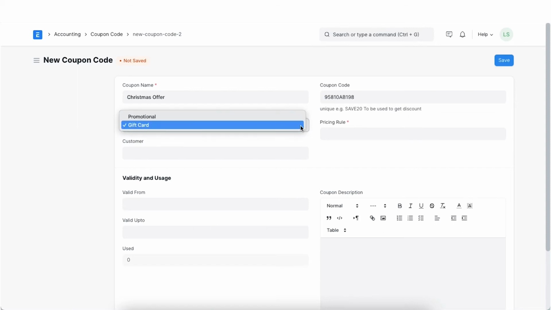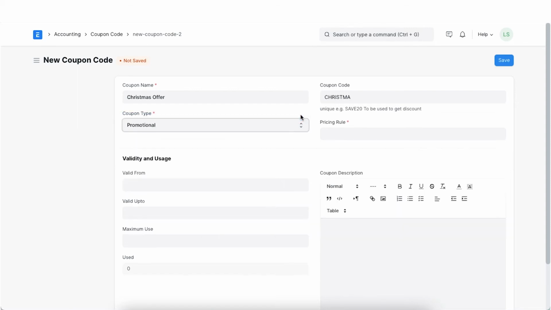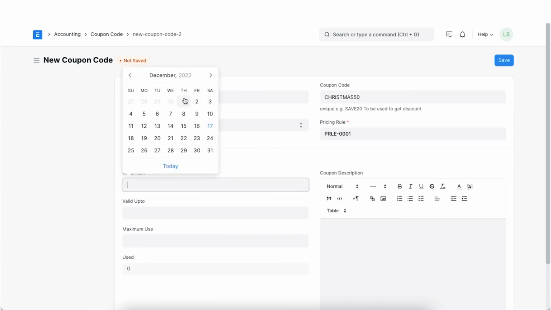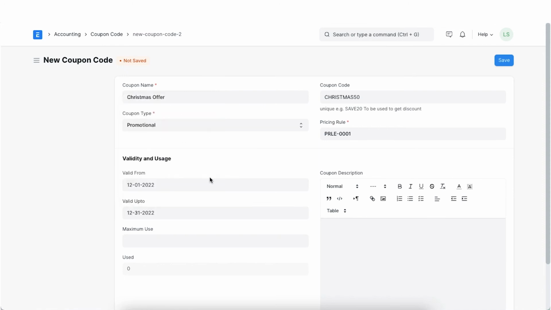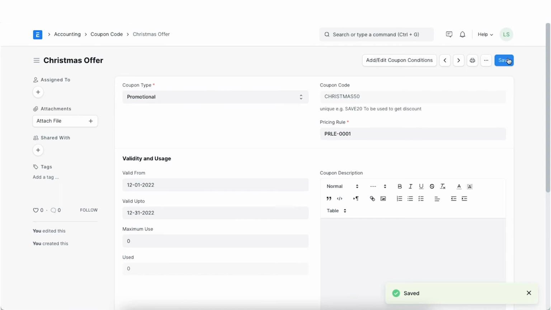This can be used on the shopping cart page before placing the order to avail the discount. Click on Save once all the details are filled in. We shall see how to use this coupon in the next chapter.